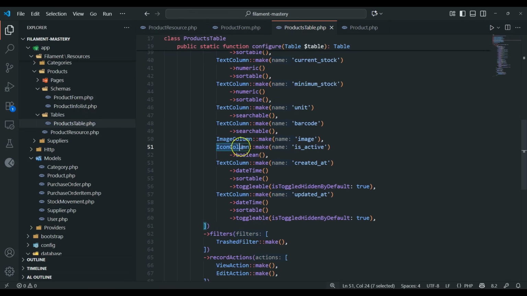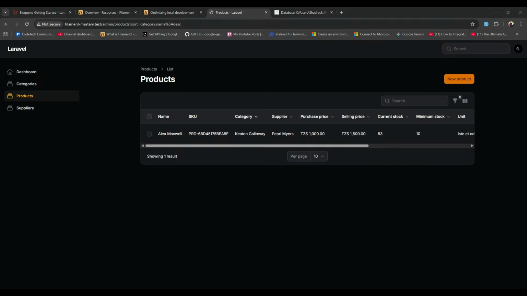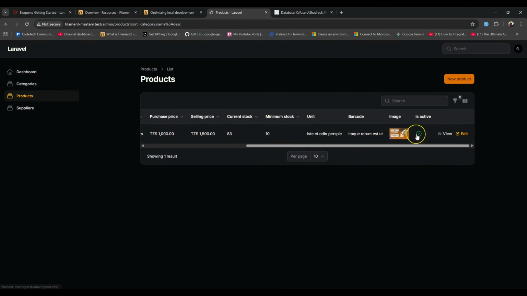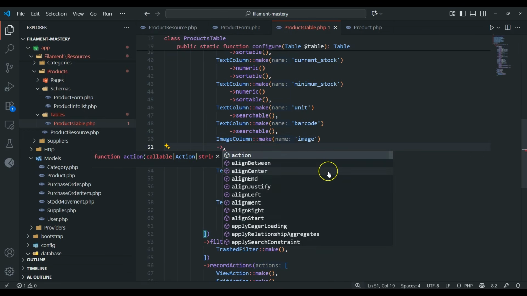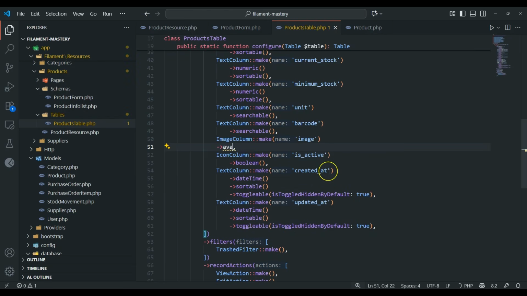And here you see this is the icon image, or I mean the icon column, which you see from here, which is a toggleable field. And for the image, you just need to say it is image column. But you can change that. Let's say you can do some configurations. Let's say if you want to make it to be an avatar, you can just use the avatar.